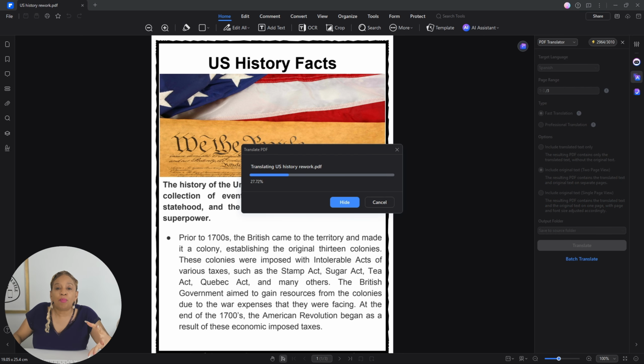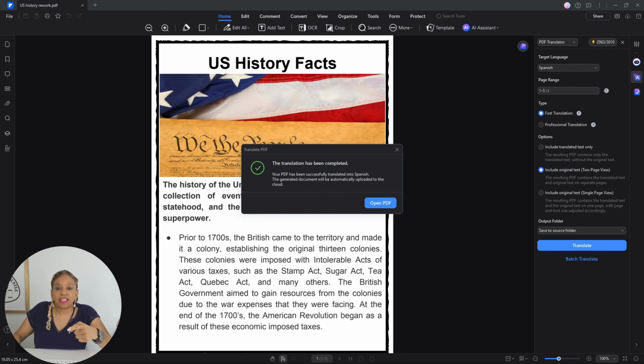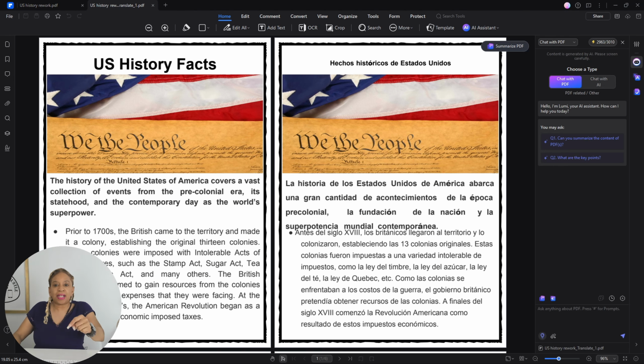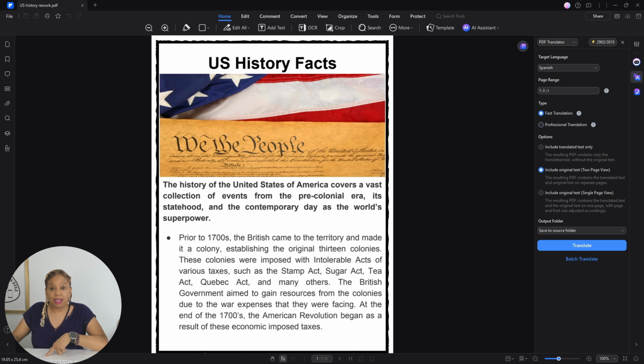This is incredible. And I'm going to do the fast translate. Look how fast that was. Look, side by side. Look at this. Incredible. This is wonderful if you teach other languages and you want to teach people American history, but in their language. This is what you need.